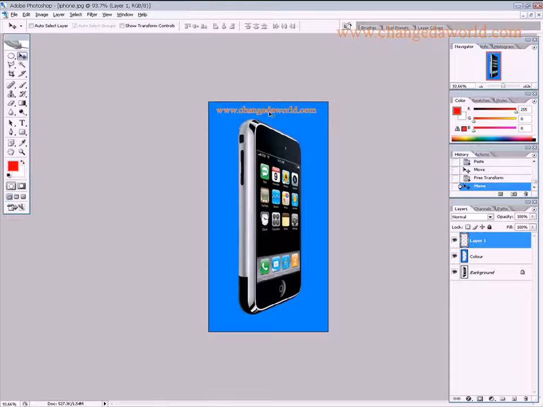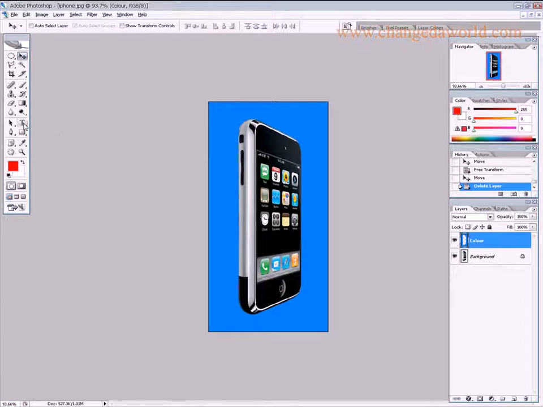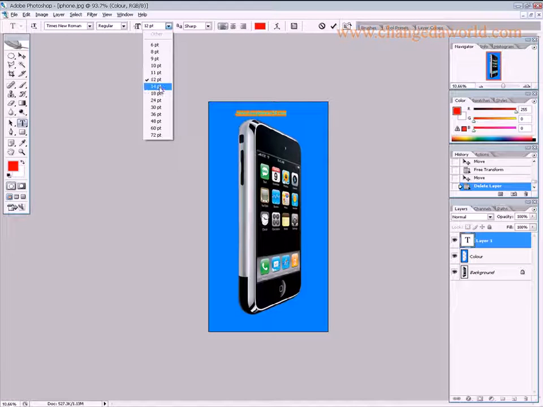Right? Or I can delete this layer and I can select this tool. This is the Type tool. We can select this, click here, and then type the name you want to add. And I can always select this and then change the size. Let me move and then press the Enter key.